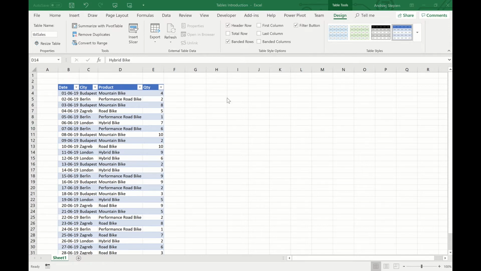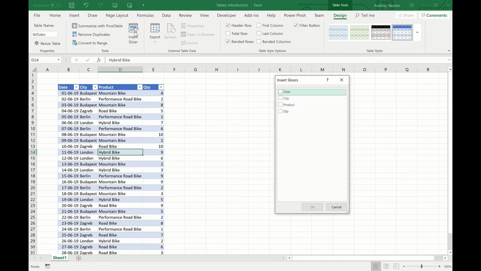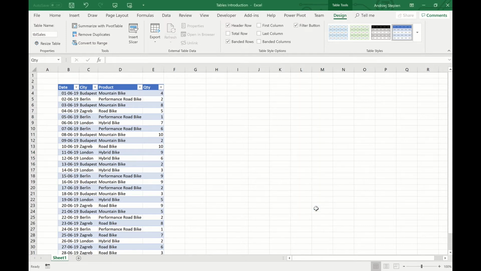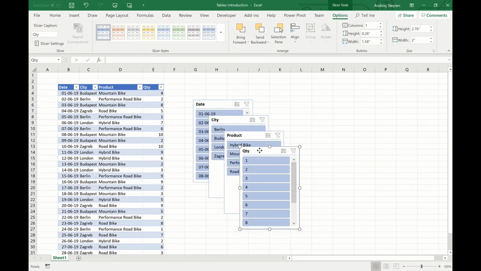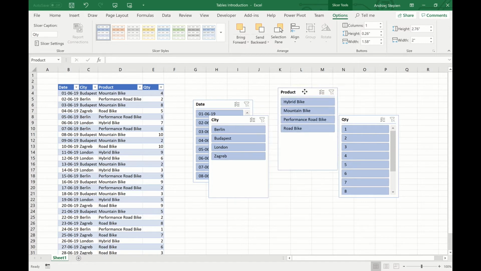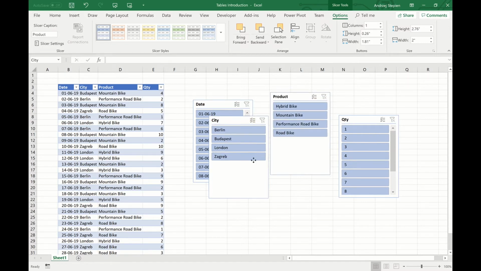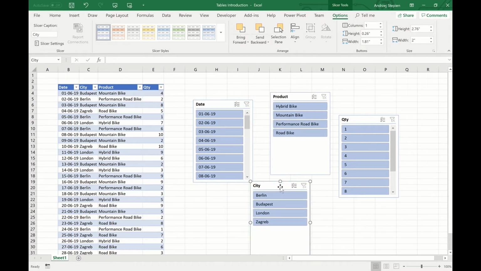Now let's see what other functions the table offers. I'm going to leave those three for the moment and focus on inserting a slicer. If I click on that, Excel will give me an option to insert a slicer for each column I have in my table. I'm going to select all four of them, however you don't have to do it, I just want to demonstrate the purpose. Click OK to that. I get four different slicers. Let's maybe distribute them a little so we can play with them and then explain what they do.